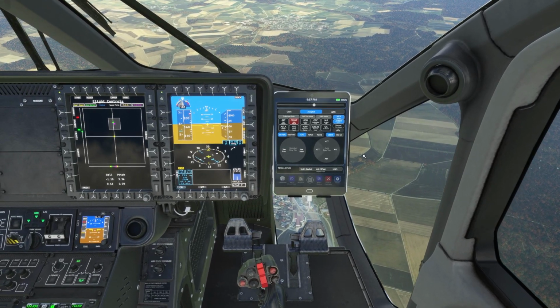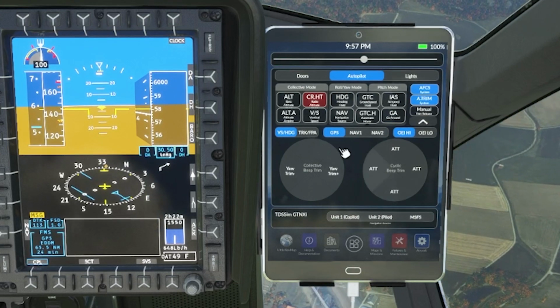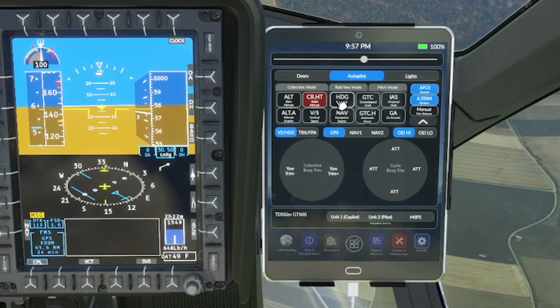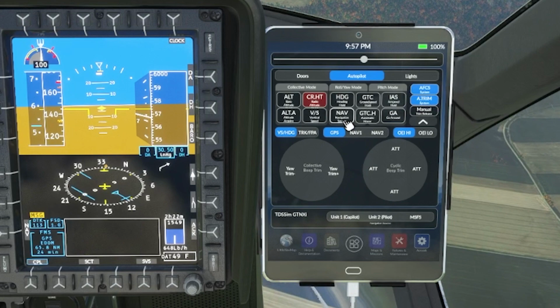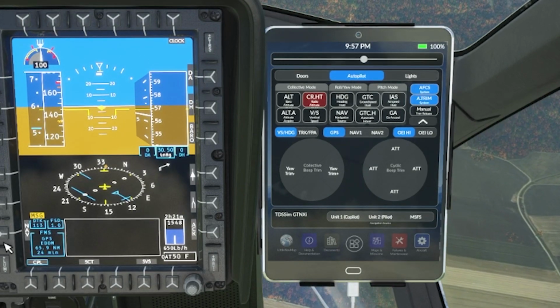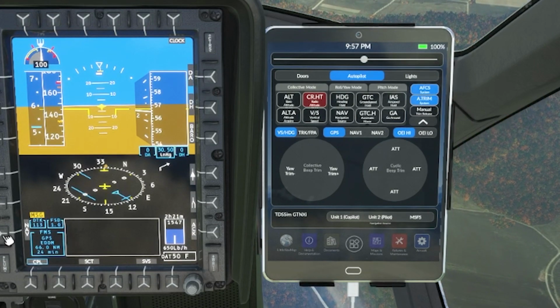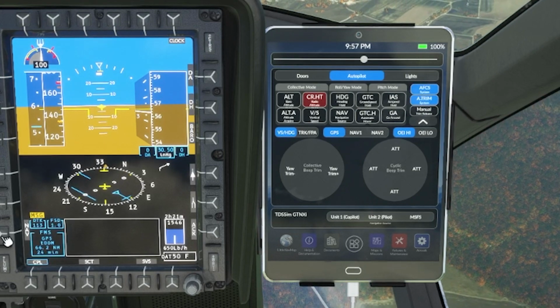And I also have bindings set for altitude hold, indicated airspeed hold, and heading hold. There is not a bind that I found to engage the nav hold, but with the button on the MFD, you can figure out which button this is, and I have that indicated as well.